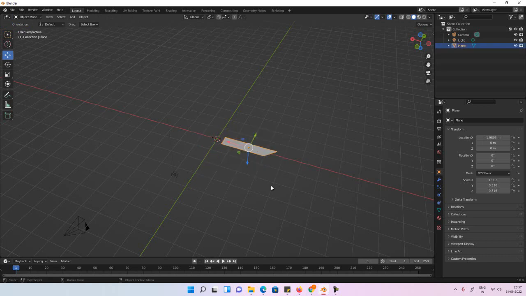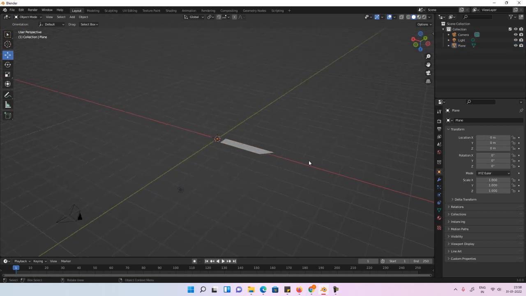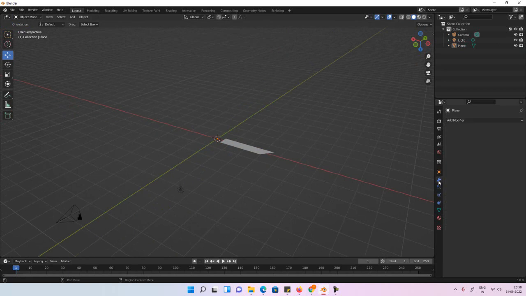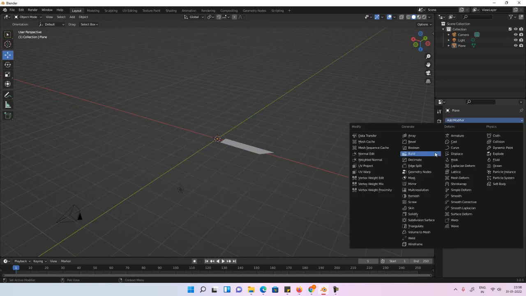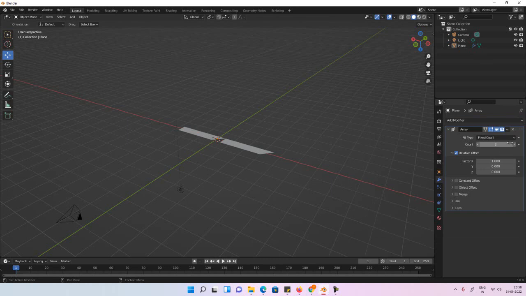Before that, select this plane and press Ctrl A and apply transformation. Just add one modifier, the array modifier. As many petals as you require, you can change the count, like 5, 6, 7. Uncheck relative offset and click on object offset.